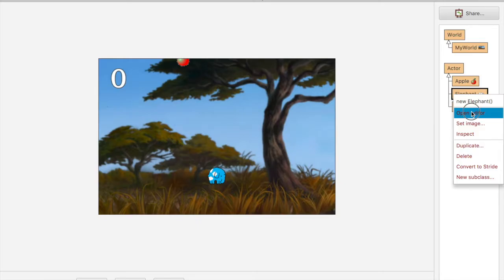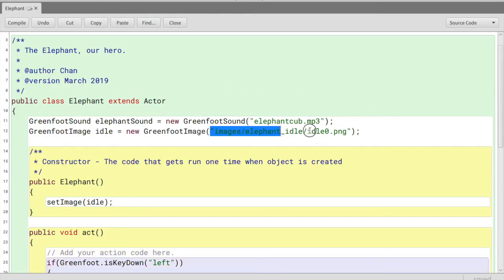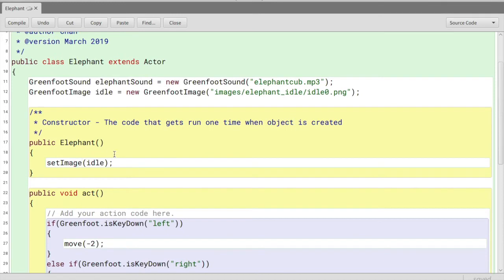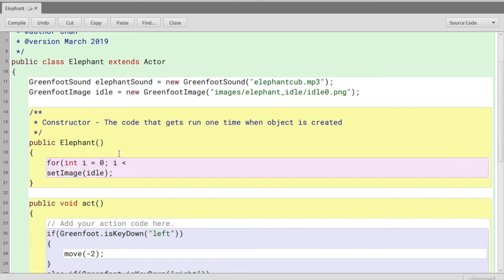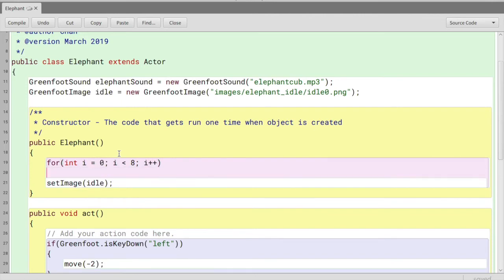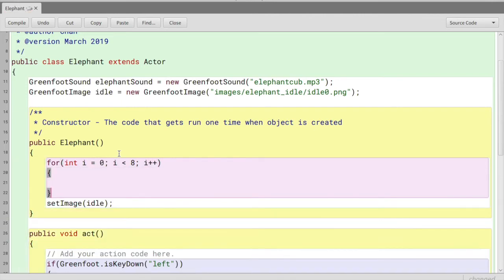In this part of the tutorial, we're going to look at how we can animate the elephant. We're going to start by removing the image object that we created and replacing it with an array of images. So inside the elephant constructor, we're going to create a loop that loops through an array of the images that we created. I'm going to start a loop that goes from 0 to 8, since we have 8 images. And inside the loop, we're going to need those 8 different images.